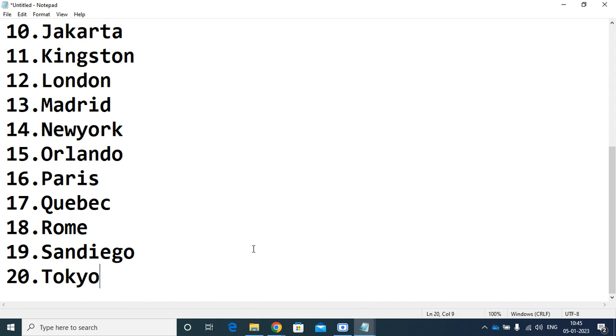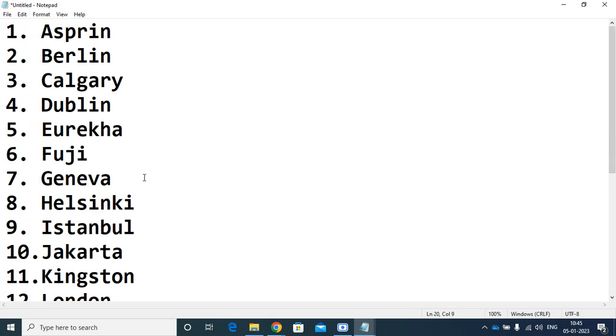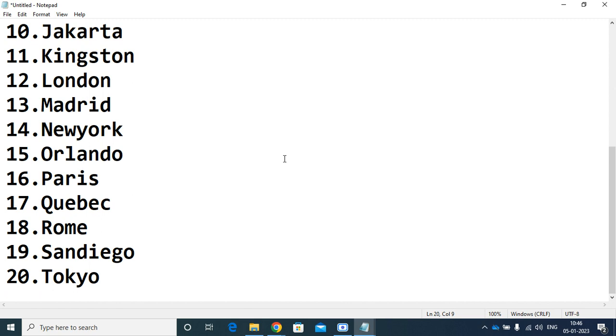So you can see, the first version is Aspen, Berlin, Calgary, Dublin, Eureka, Fuji, Geneva, Helsinki, Istanbul, Jakarta, Kingston, London, Madrid, New York, Paris, Quebec, Rome, San Diego. Tokyo is the latest one.